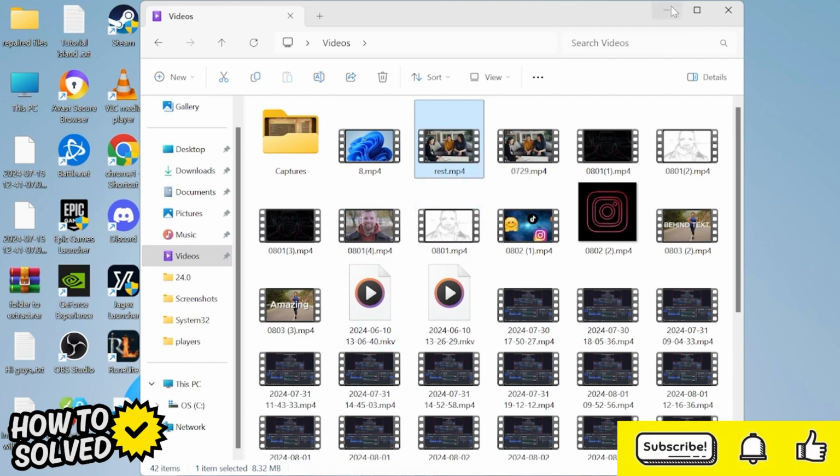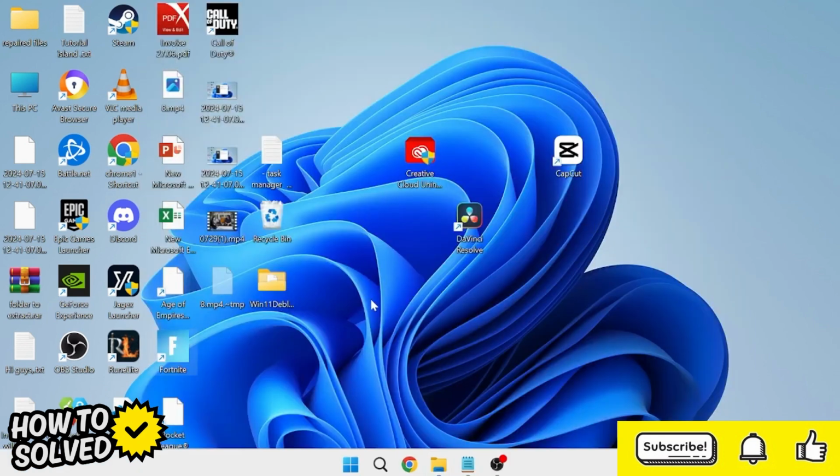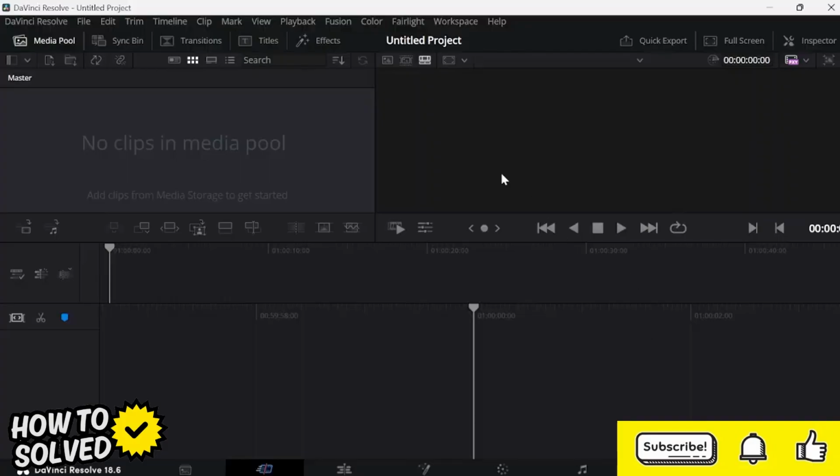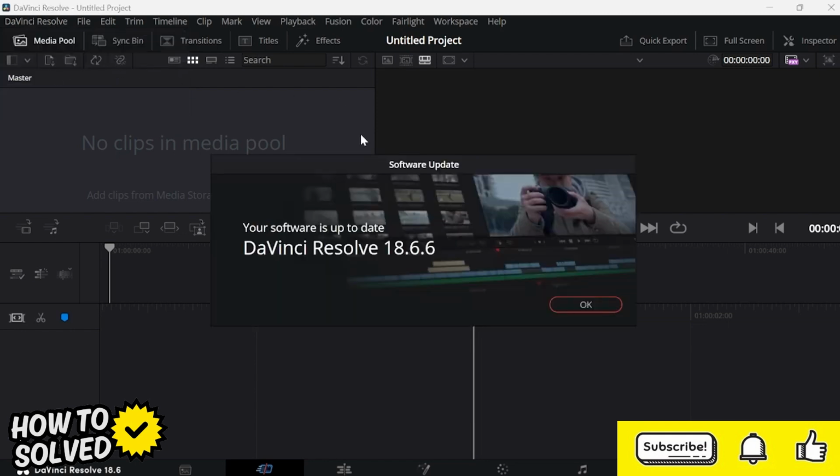Now, if that doesn't work, what we're going to do is head over to the DaVinci application. And then once you're inside of the DaVinci application, we need to head over to DaVinci Resolve in the top left here. And you're just going to select Check for Updates, as sometimes outdated software can also cause this issue.